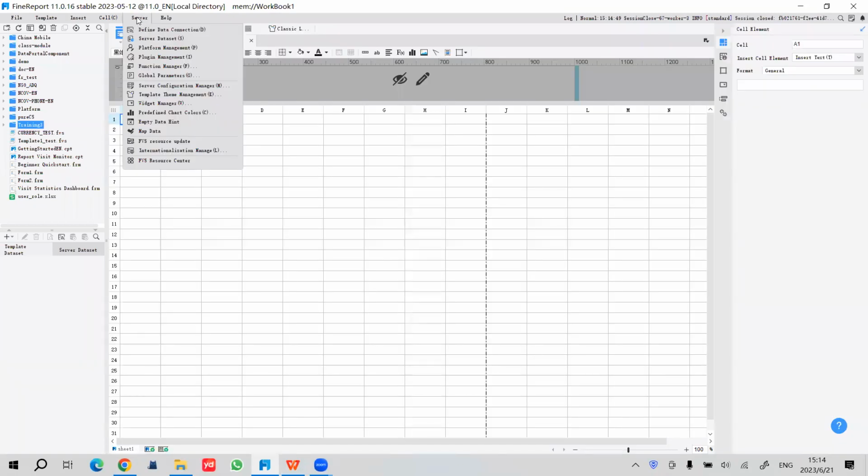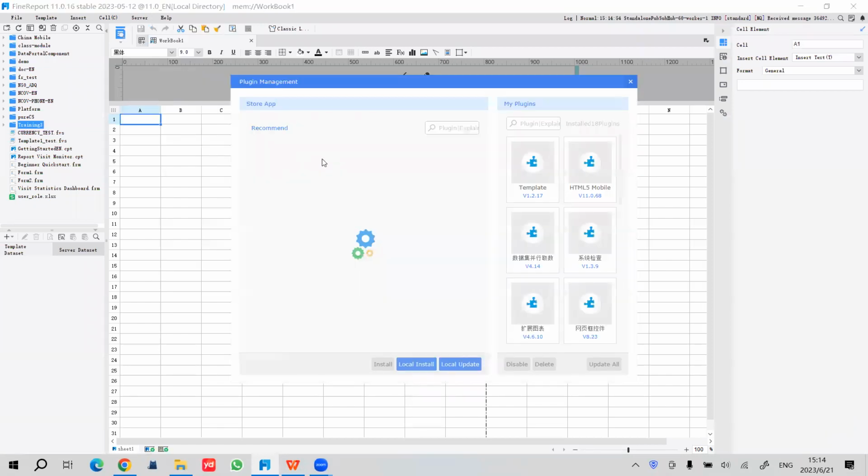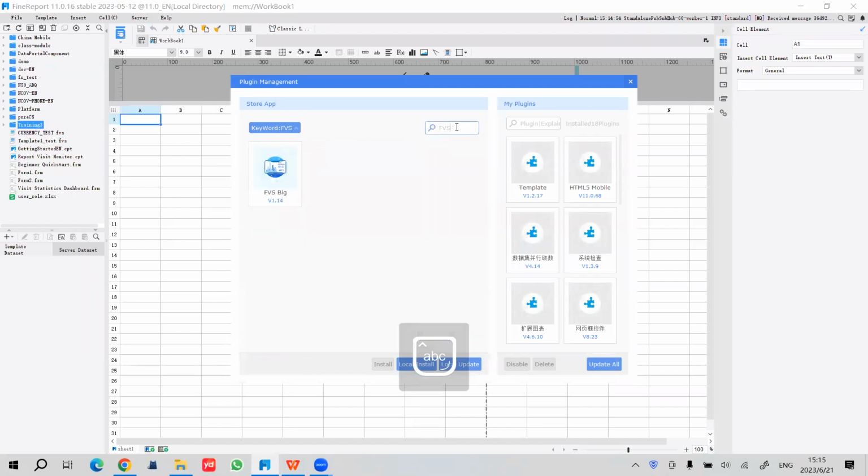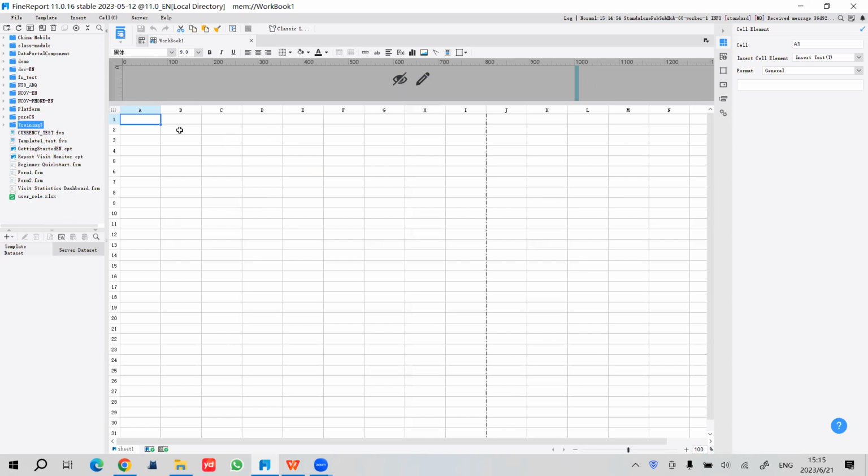Okay, you can click the server, then plugin management, and you will see the recommendations, and you can put FVS in the search box, and you can see the FVS big screen, version 1.14. If there is no such plugin in your FineReport Designer, you can click it and install it. Oh, I have already installed it.